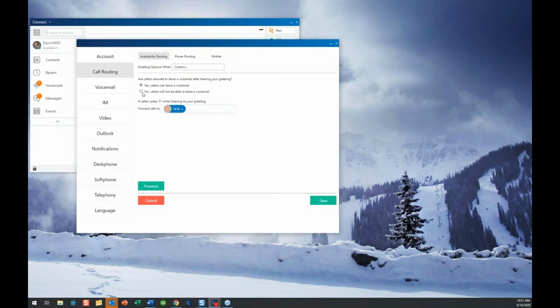For example, I had someone who had a family tragedy and was out on bereavement leave. For that reason, they decided to have the greeting say, I'll be out and unable to take voicemails. In my absence, I ask that you please contact my assistant and then press 0 to reach them now. And that was it. They couldn't leave a message.